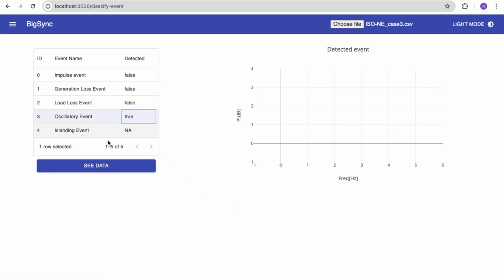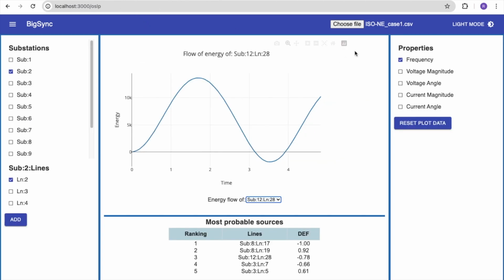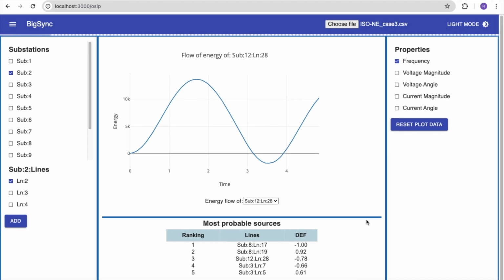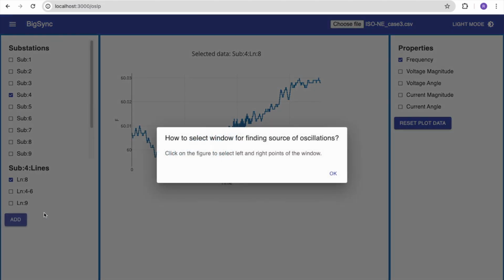Now we can see that the oscillatory event is showing as true, so we can see the oscillatory event data. Since we know there is an oscillatory event present here, I want to know the most probable source of oscillation. For that, I'll choose the same file we chose earlier, which is IIT case 3. I'll choose any file, let's say substation 4, line 8.